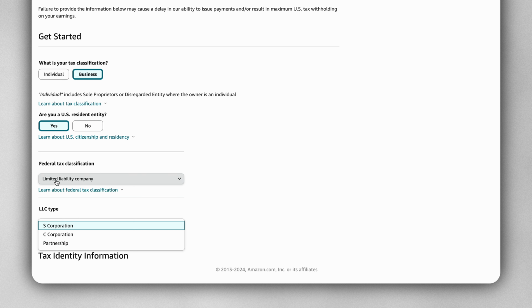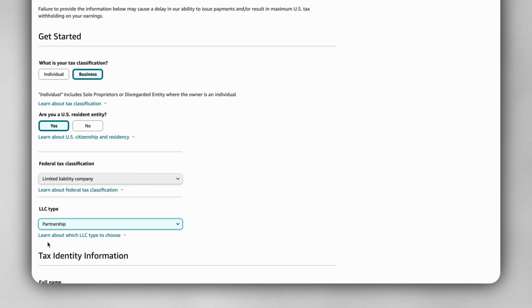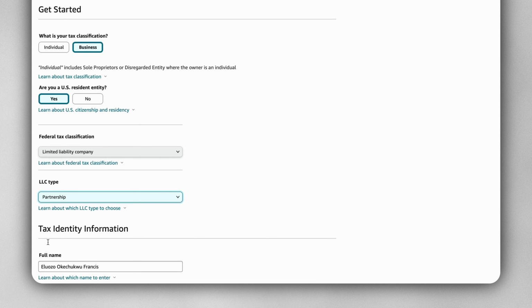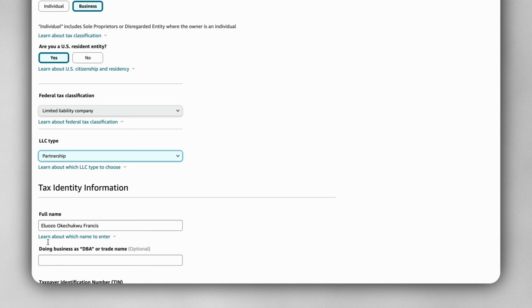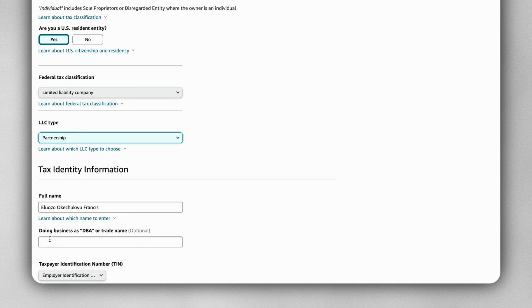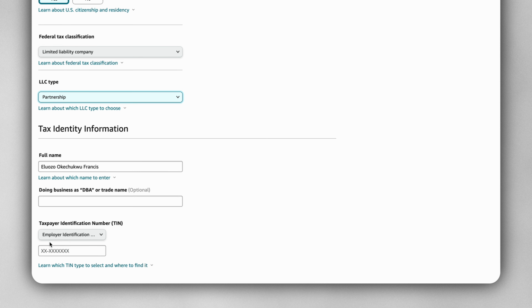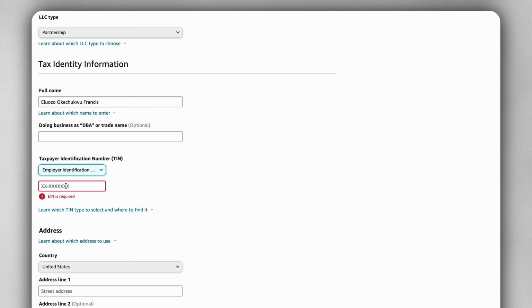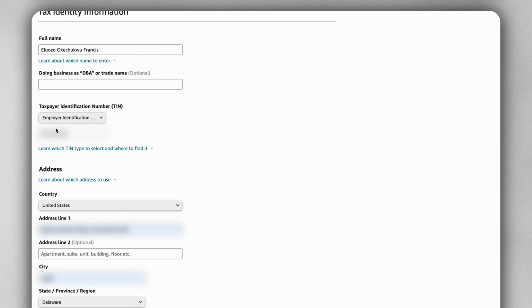So if you select limited liability company, you can then select partnership if you have a multi-member LLC. And you then go on to provide your DBA if you have that, and then your multi-member LLC EIN. So I've gone on to provide my single member LLC EIN here, but of course we're not going to submit this form because I don't have a multi-member LLC.